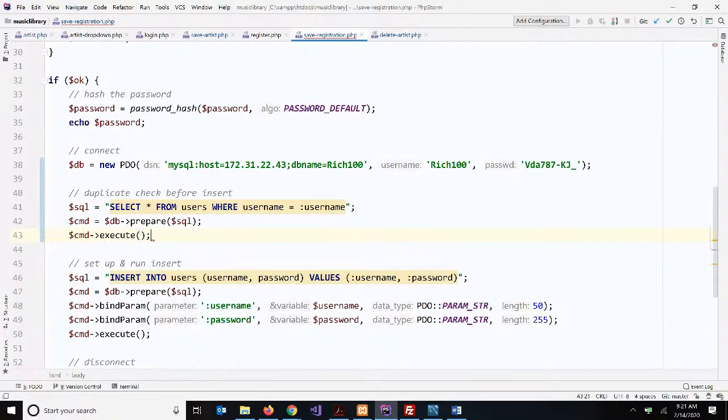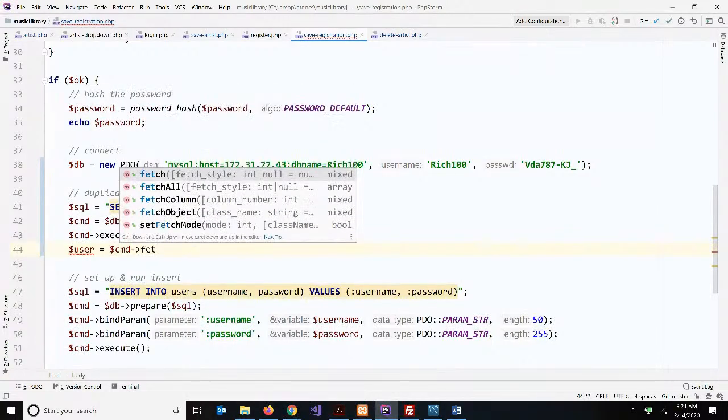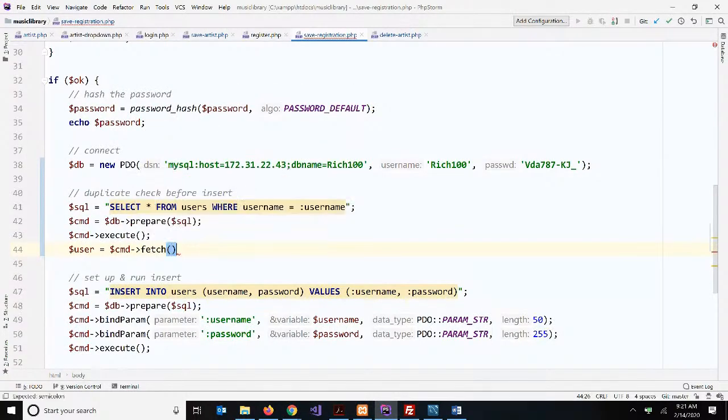So we'll execute this query. And we'll use the fetch command. And then we can evaluate, did we get a user back or did we get a null back? If we got a null back, it's a new user, we can go ahead and save. If we got a matching record back, we already have this person, we already have this email, so we want to show an error message.